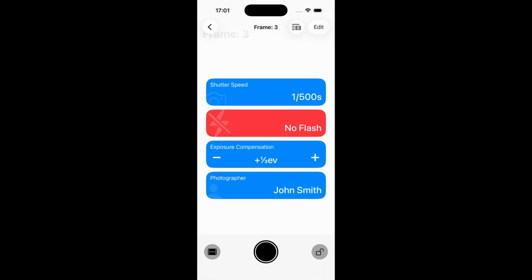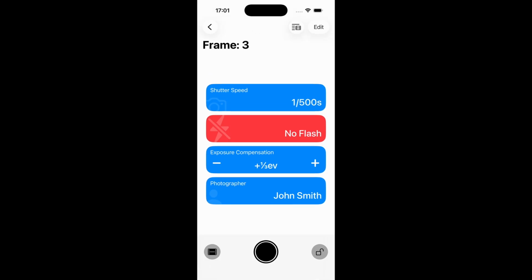If, as you're shooting, you notice that your frame counter here and the frame counter on your camera is incorrect, it's possible that you may have forgotten to take a frame. If you believe this to be the case, this is what the blank frame button is for. Put simply, it saves the date and time, it saves the location of when you press the button, but everything that isn't set, so here, shutter speed, flash, exposure compensation, and photographer, won't be saved.